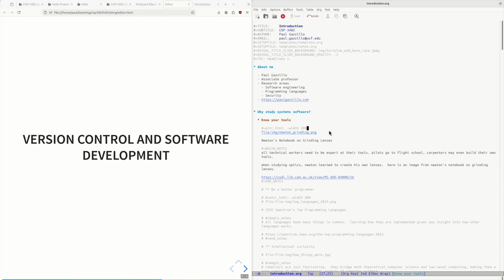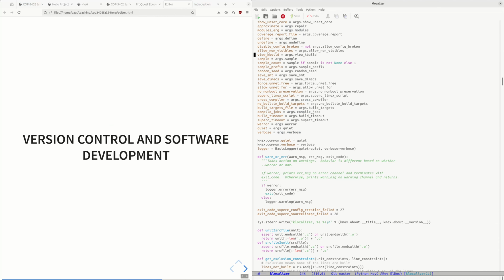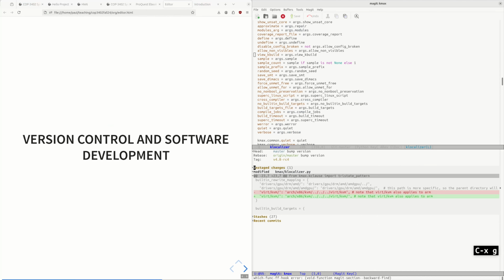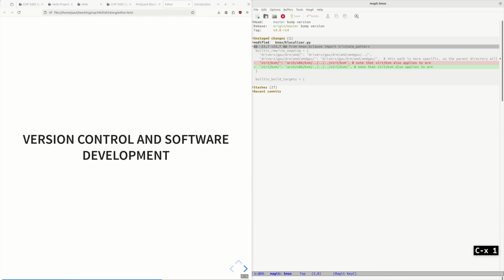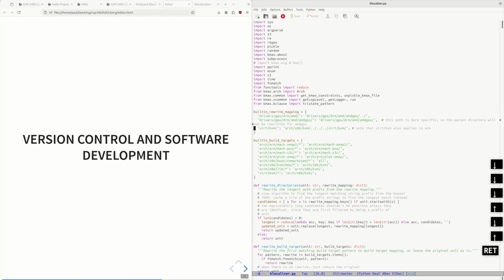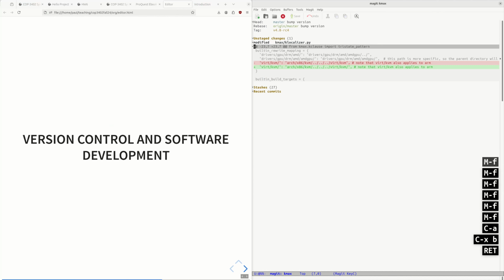So something that's probably a lot more useful to you as developers is I can do version control and software development in Emacs. We'll look at Git next time, but here's an example of using a tool called Magit, which is Emacs's built-in Git integration. Here I've edited this source file that is part of one of my research projects, and I had to make a small bug fix to it.